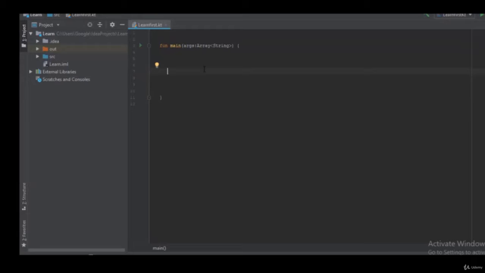So to create a for loop, I'm going to type for. Here we need to put the condition or the thing that we need to loop through. For example, I'm going to create a variable inside this for. Let's name it name, and put it like this. I'm going to explain in a second what that means.